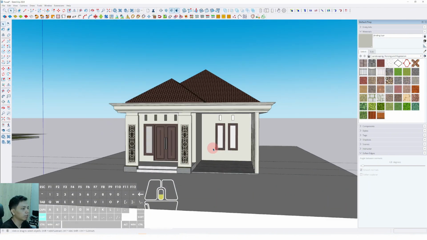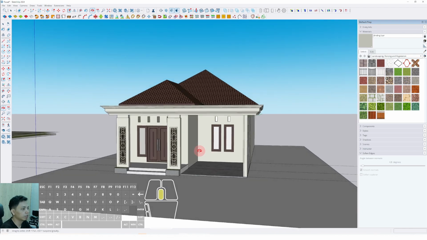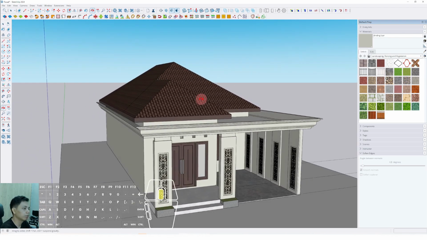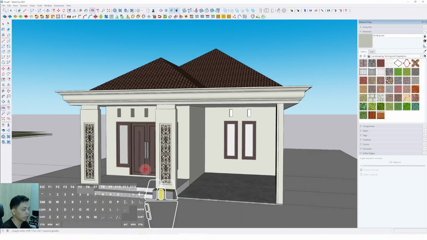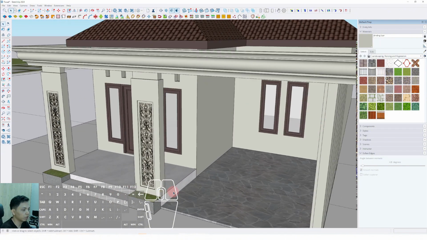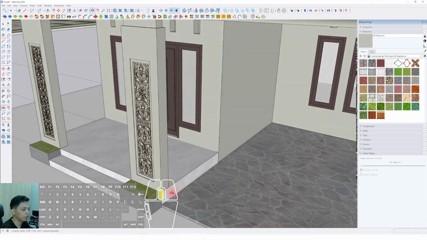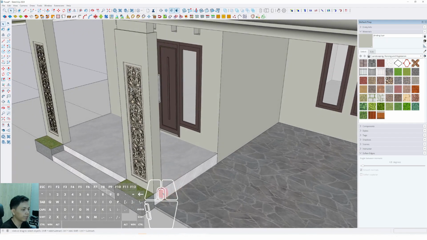Okay, well, this is the result of the house modification, house facade modification.